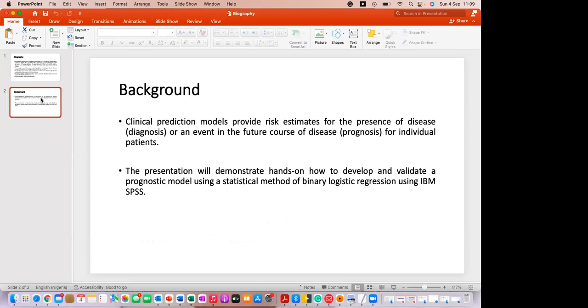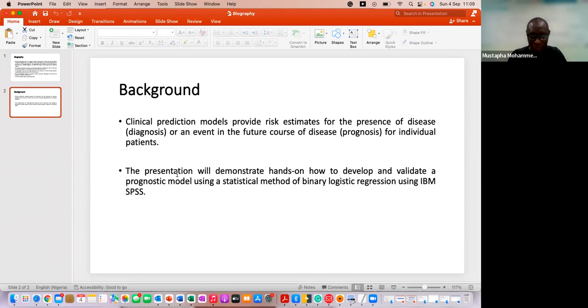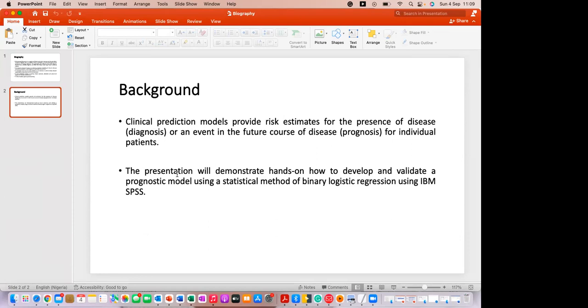So a little background before he starts on what he's going to do. Clinical prediction modeling provides risk estimates for the presence of disease, diagnosis, or an event in the future course of disease, prognosis, for individual patients. It's all about prediction and modeling using computer, and it's going to use IBM SPSS, which a lot of researchers, including mid and senior career researchers, are using in Nigeria. The presentation will demonstrate hands-on how to develop and validate a prognostic model using the statistical method of binary logistic regression.